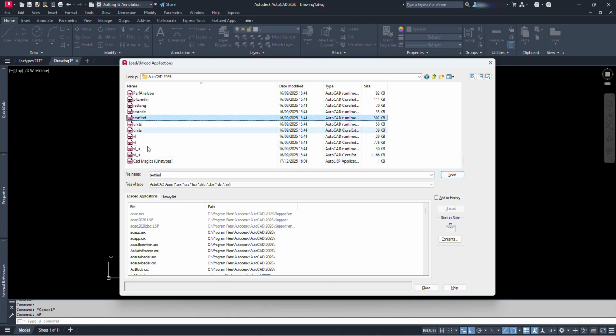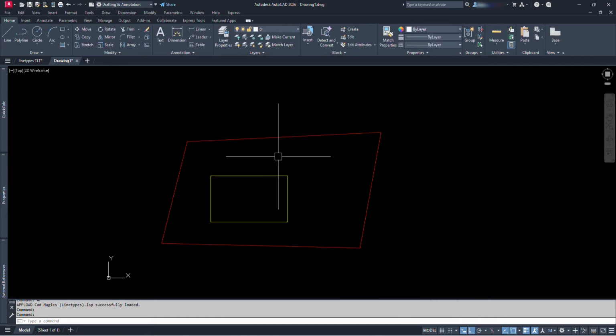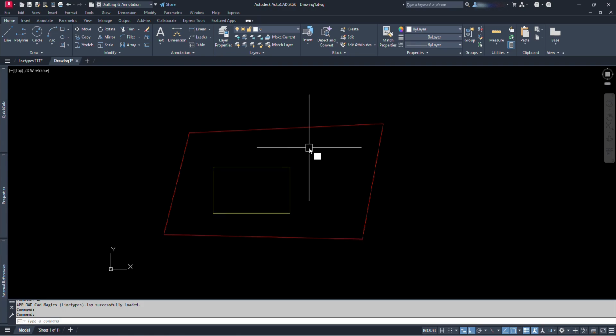For this, we have to select our Lisp file and click on this Load. And we can see here the CAD Magics line types file successfully loaded. Now we can close this dialog box. Now we have a new command in our AutoCAD file, that is TLT.